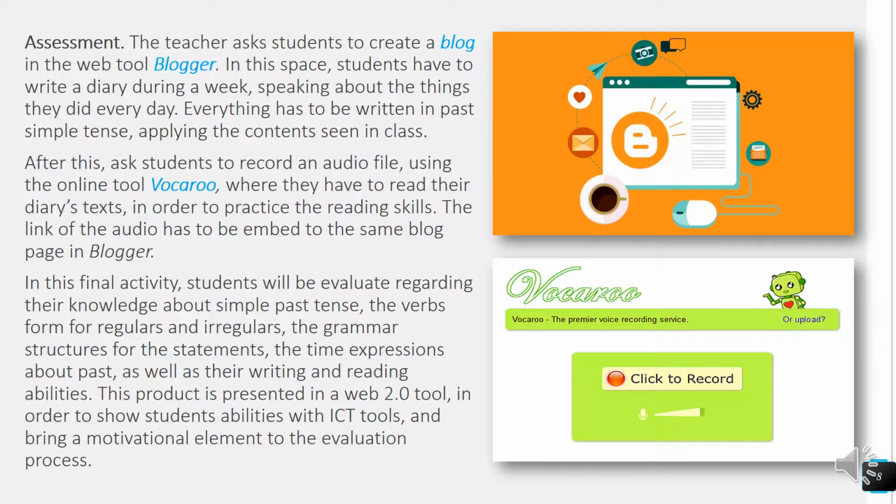So students will be evaluated regarding their knowledge about simple past tense, the verb forms for regulars and irregulars, the grammar structures for the statements, the time expressions about the past, as well as their writing and reading abilities. This product is presented in a Web 2.0 tool in order to show students' abilities with the ICT tools and bring a motivational element to the evaluation process.